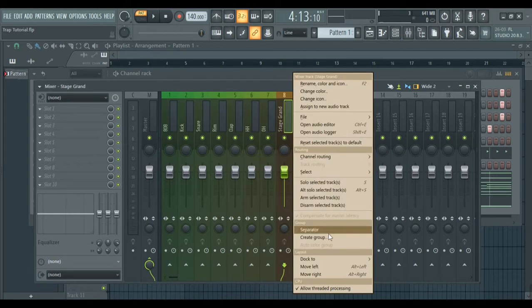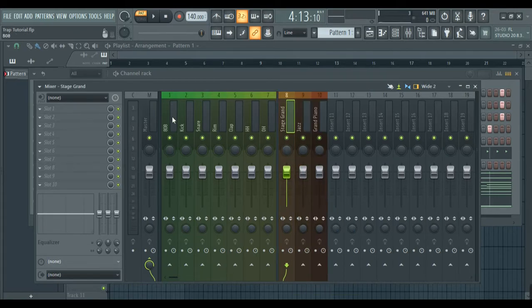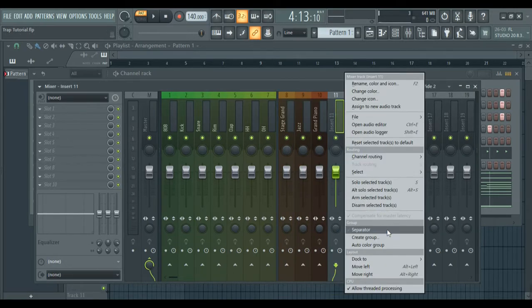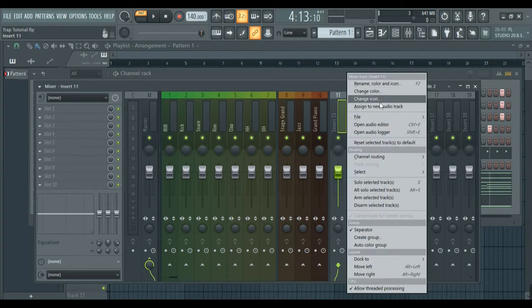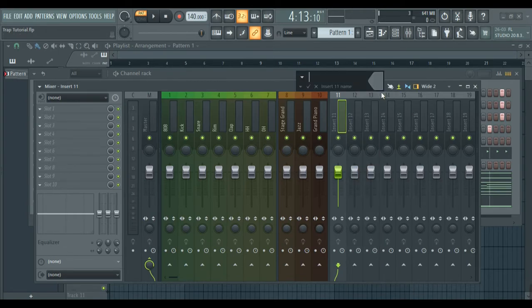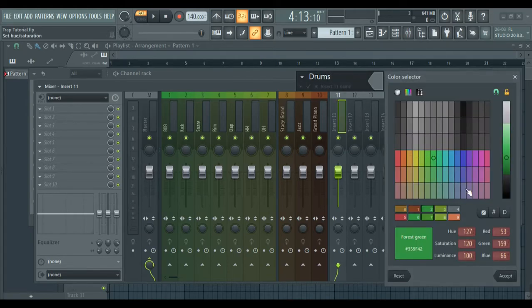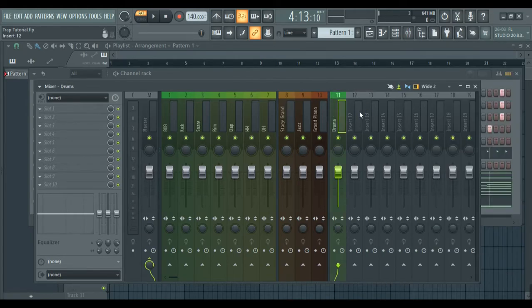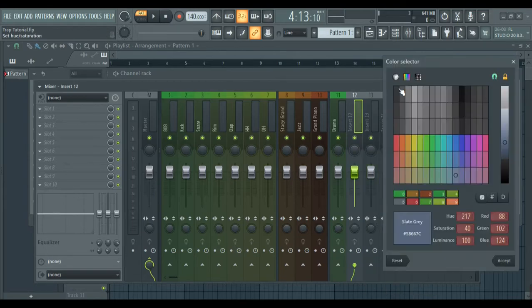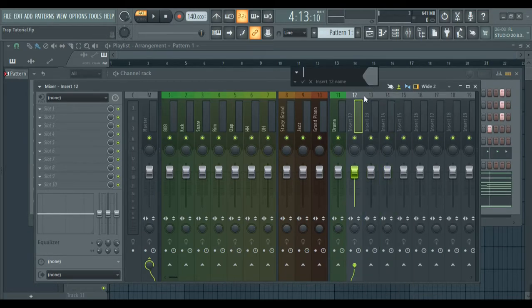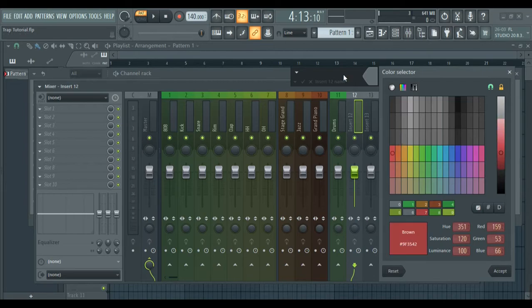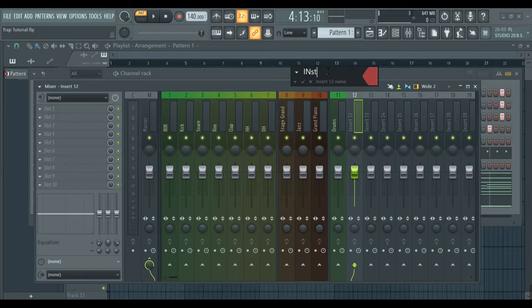I'll go to this stage grand and create a separator. Also create a separator right here, right click on this and I'll name it drums. Select a color, and I'll also rename and color this to instruments, separate instruments.